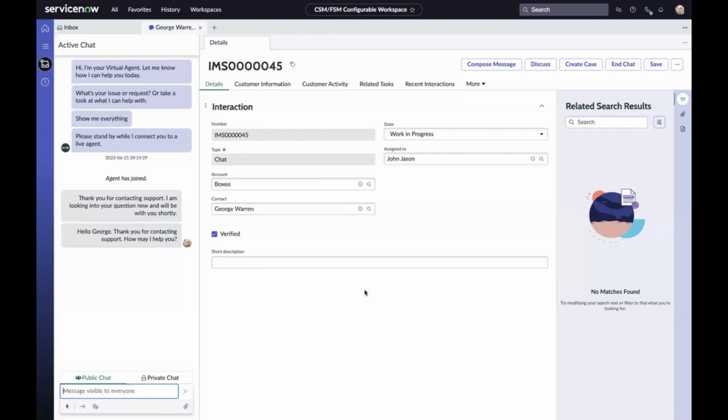Interaction is a key record in ServiceNow. It represents any conversation on ServiceNow, irrespective of the channel. So you might be having a conversation over chat, or it could be over phone, or over SMS or WhatsApp. Every one of those conversations is modeled as an interaction.